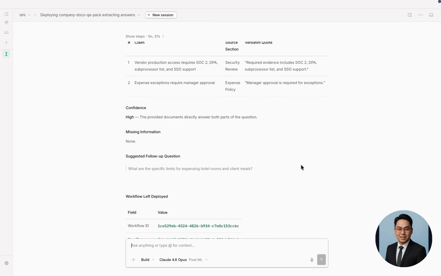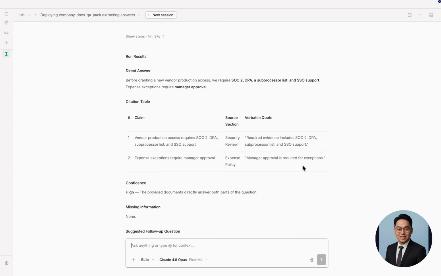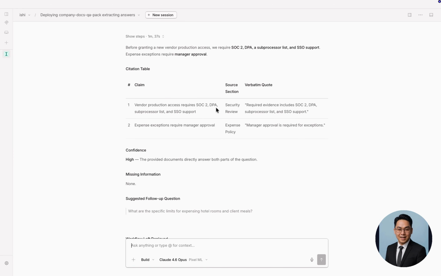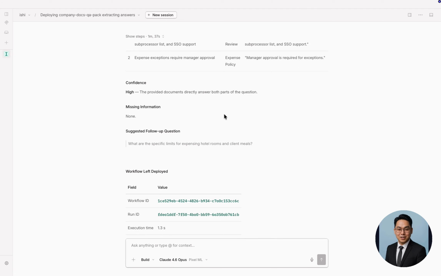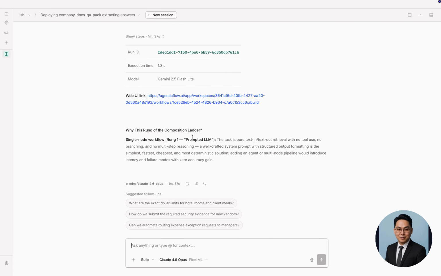Then a citation table that maps each part of the answer back to the exact section it came from, so it is verifiable rather than just plausible. Next, a confidence level and an honest note on what information is missing or ambiguous. And finally, a suggested follow-up question to sharpen the request.